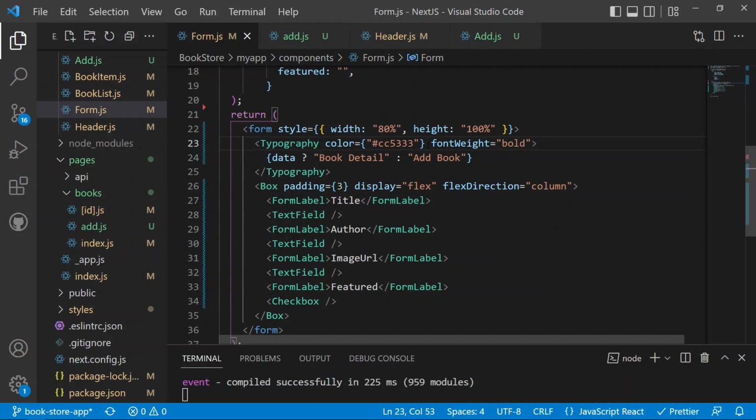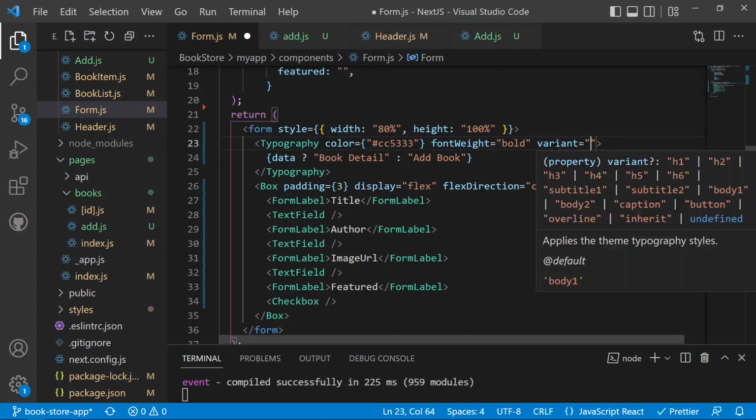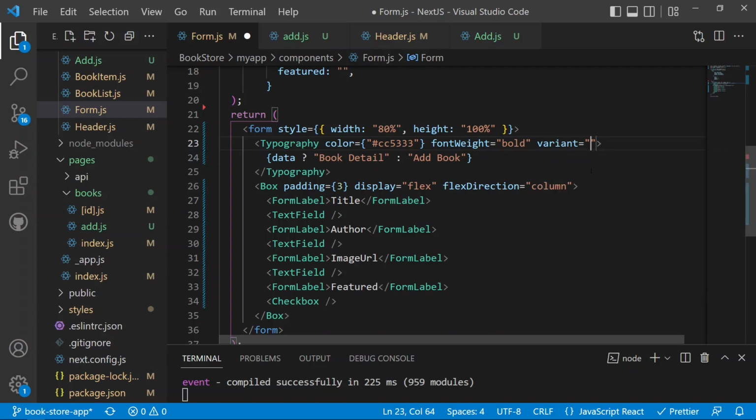After that, we can have some variant as well. For the variant, we can define any variant. If you hover over the variant, you will see there are so many tags like h1, h2, paragraph tag, body tag, overline tag as well. By default it is the body. So we need to add the variant as h5, as we need the heading. So we are just defining the h5, and after that we can define some margin from the top as well.